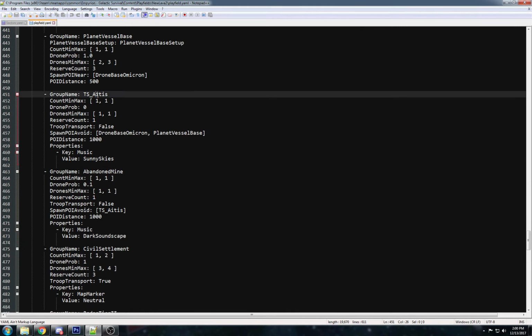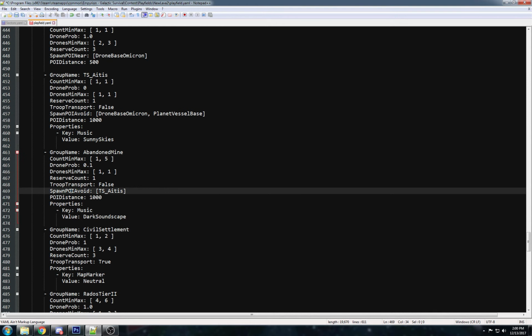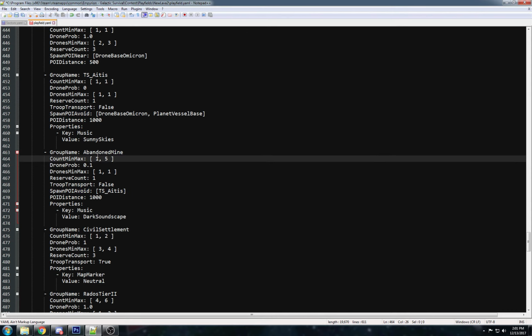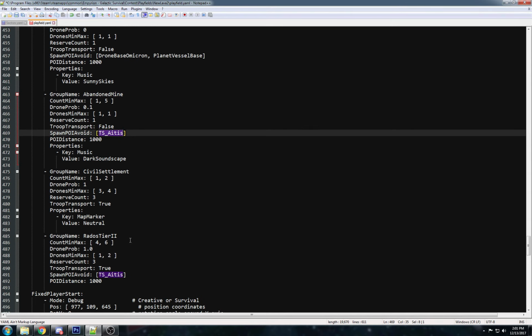But again, this controls it. If you like the abandoned mine, you could have between 1 and 5 of them up here on the planet. Okay, so the spawn POI of void dictates what POI this thing does not appear next to. So when it spawns the trade station Aitis and tries to spawn an abandoned mine, just randomly putting one in there, it won't put it near this POI. So you can individualize that.